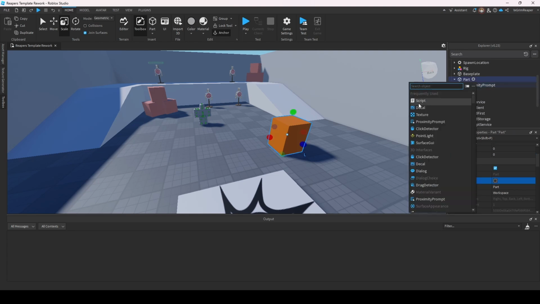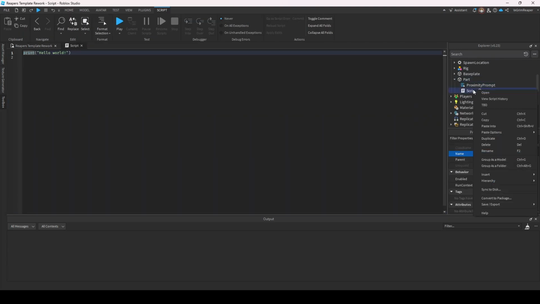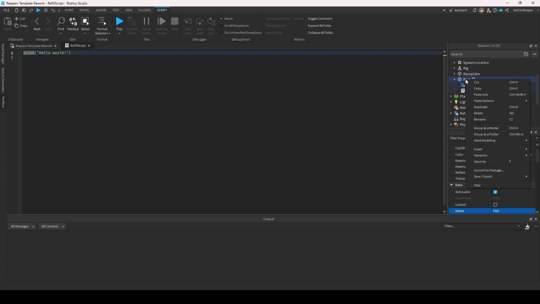And we're going to go ahead and add a script. I'm going to rename this script to refill script. And I'm also going to rename our part here to refill station. And we can get rid of this.